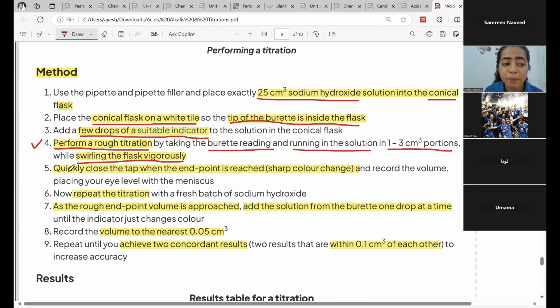So rough titration is important because it is where you quickly close the tap when the end point is reached, meaning the sharp color change will happen. So it is basically saving your time, quickly telling you how much volume is needed to change the color of the base from the burette.